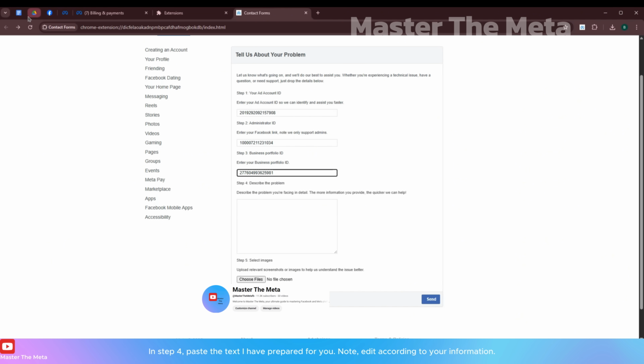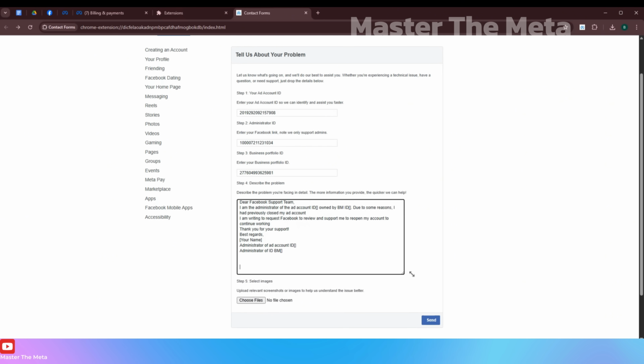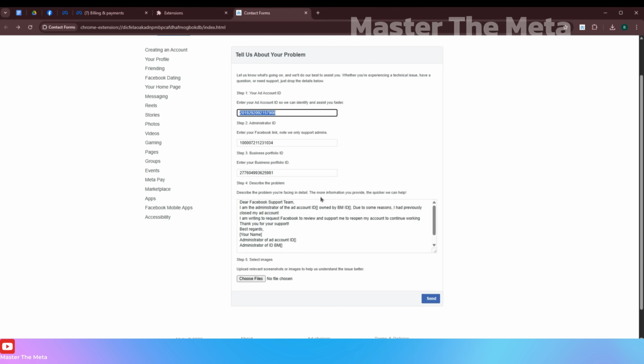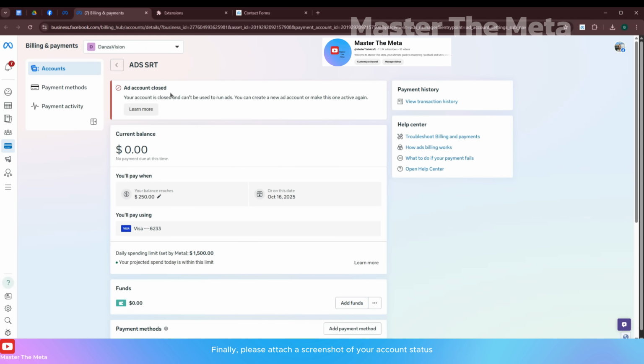In step 4, paste the text I have prepared for you. Now, edit it according to your information. Finally, please attach a screenshot of your account status.